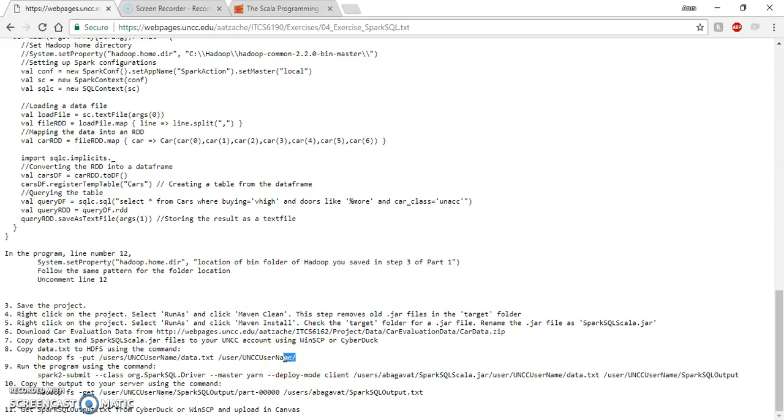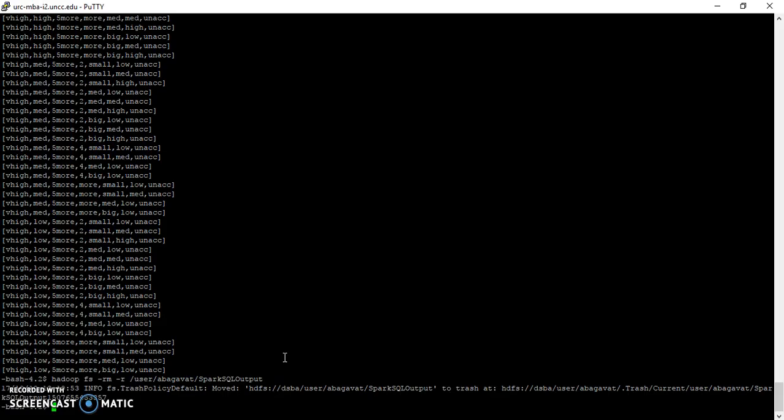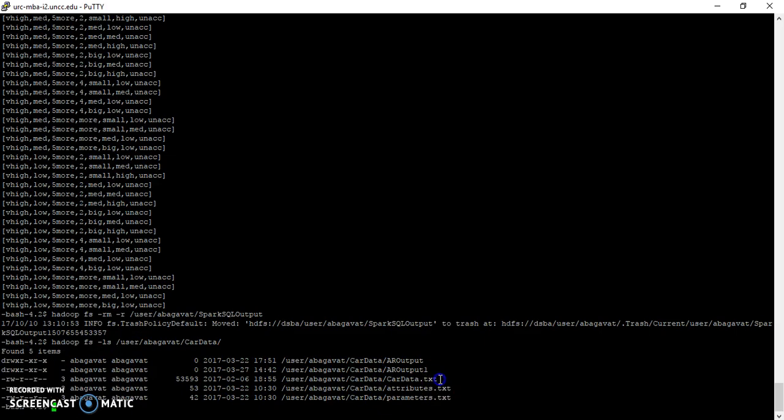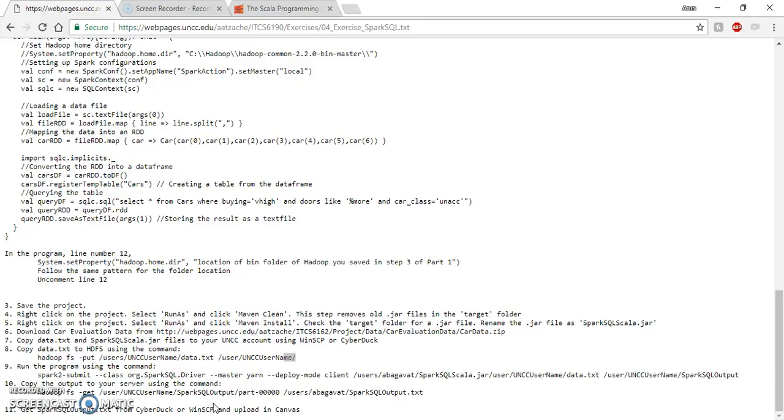And from the server you can move it to the cluster using the hadoop fs -put command. Now I already have the car data in my cluster, so to list the car data files I'm using the -ls command. So the car data is available in my cluster, in the car data folder in my root directory. You can see that I already have the car data.txt available in the cluster.